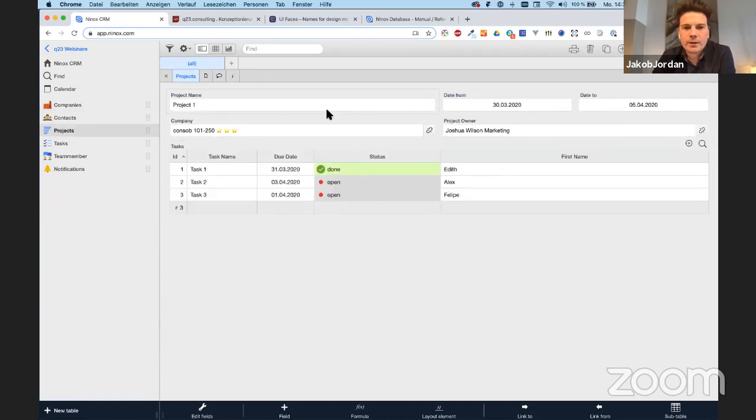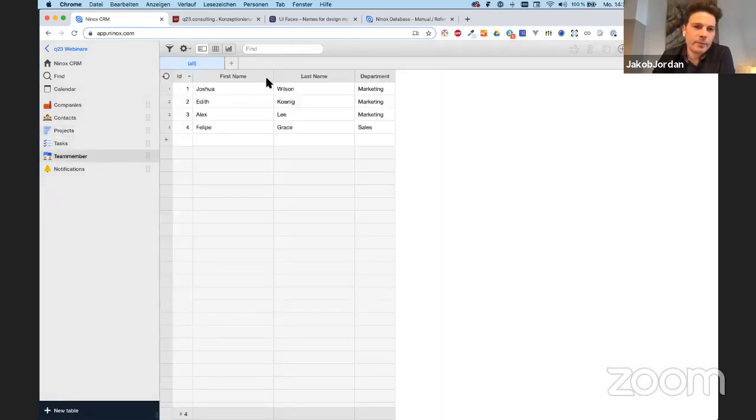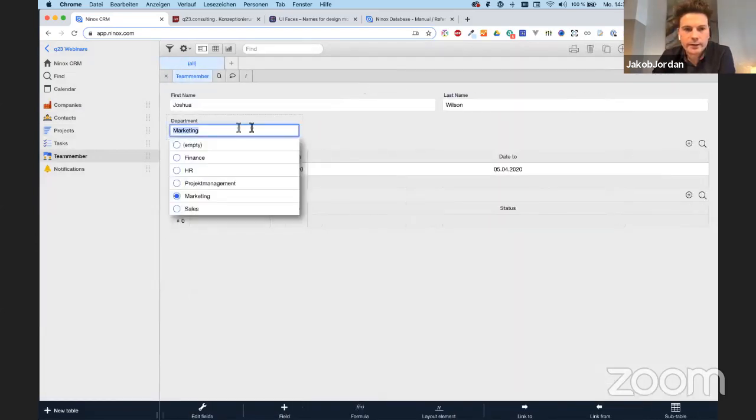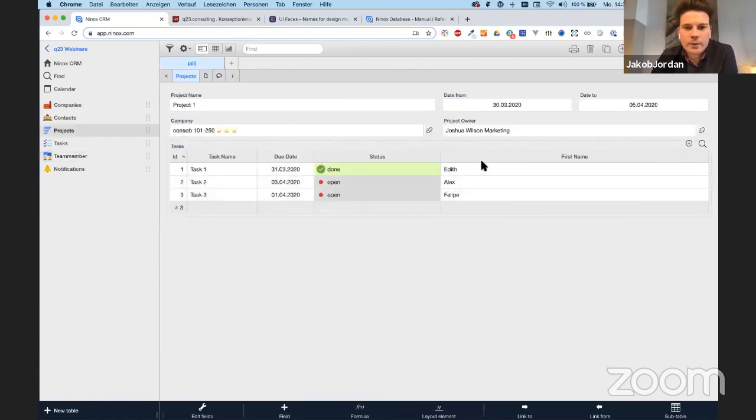Also important for the project was the project owner. We linked to a team member, so we also have a team member list. And we added a department to know what they are responsible for. So yeah, that was the project owner.